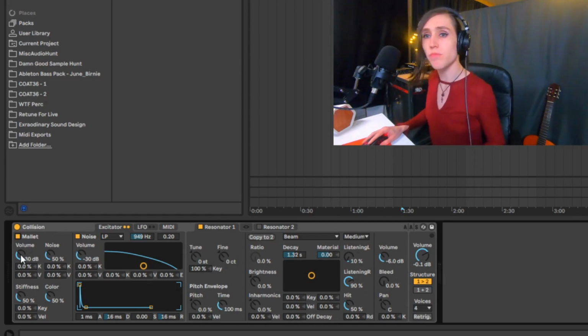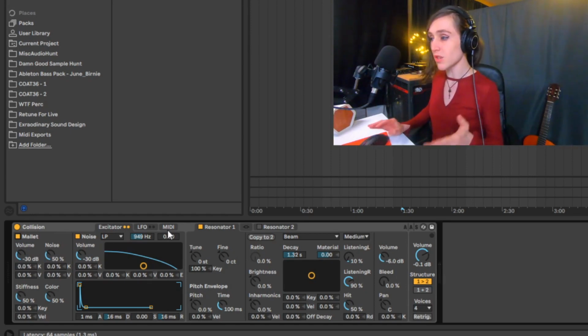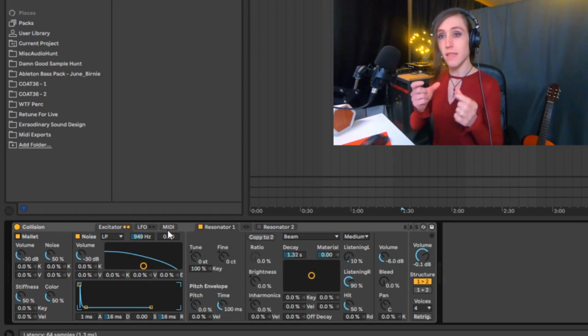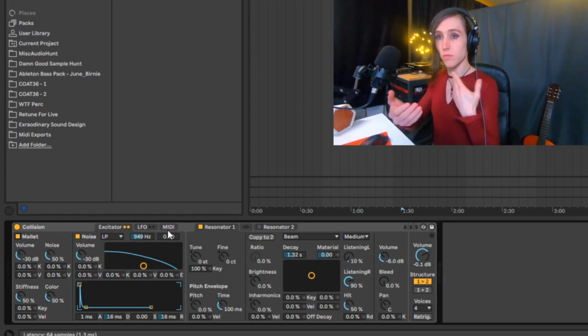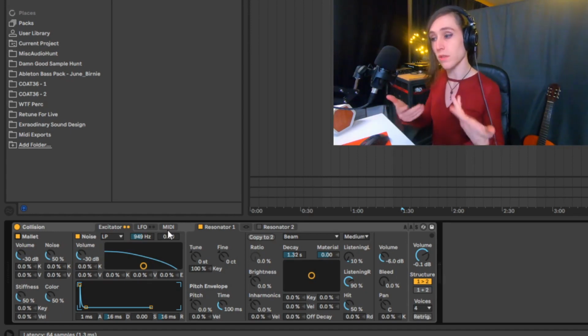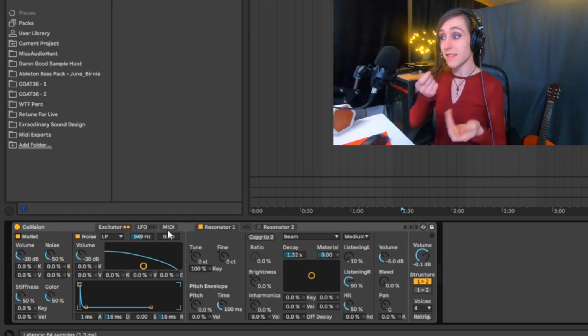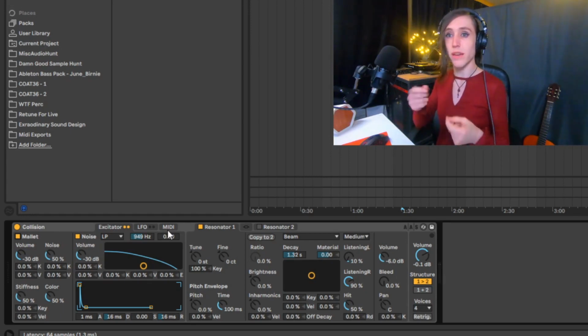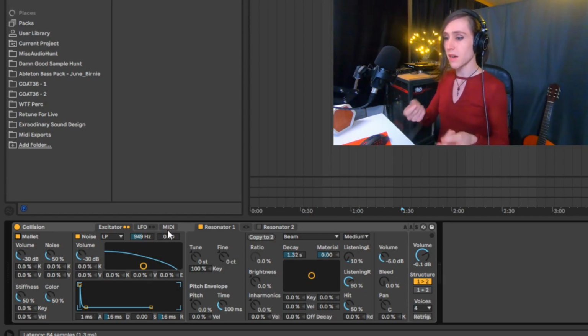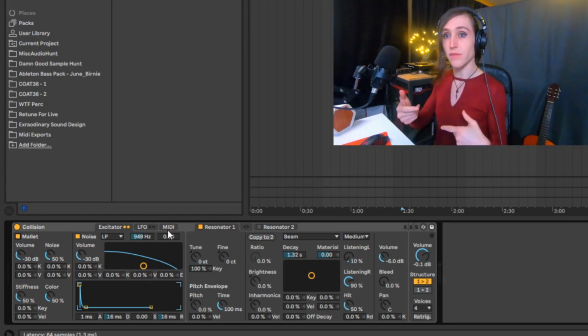The volume, I feel like I shouldn't have to explain what it does, controls the volume of the mallet. The noise adjusts how much noise is in the mallet sound itself, so higher values are more noise, lower values are less noise. The stiffness value emulates how, I guess, stiff the mallet is. So a high value would be something solid like a rock or a drumstick, and a lower value would be something like a piano mallet that's covered in felt.